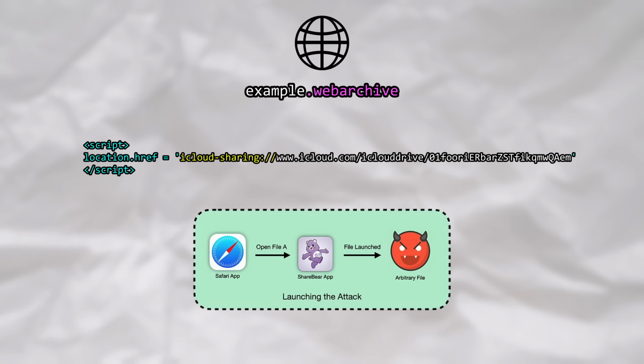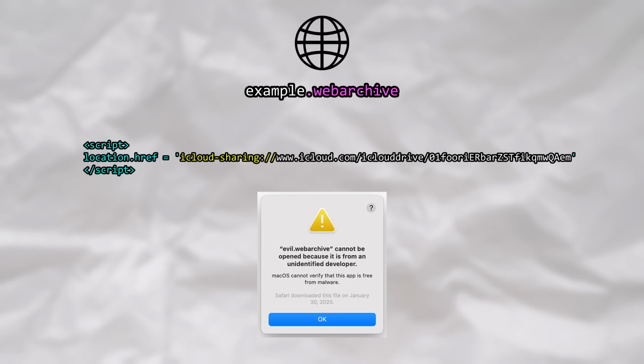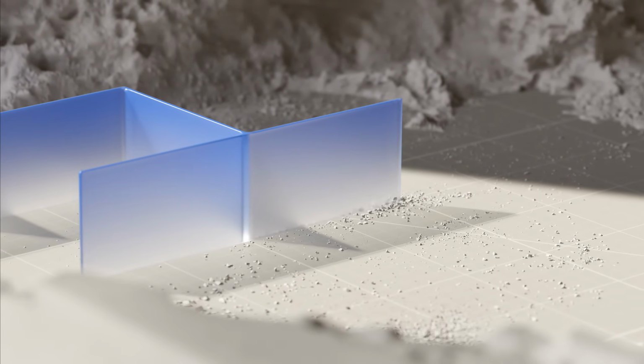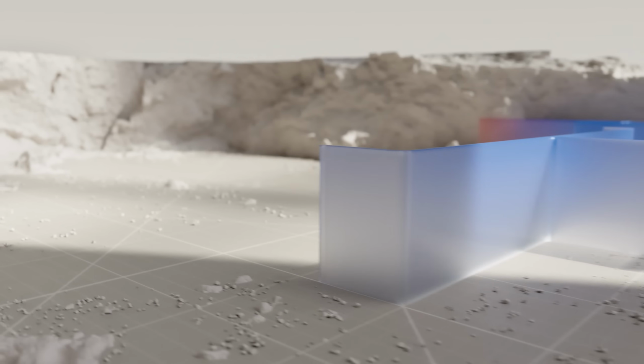If the attacker tries this, once the WebArchive file is opened, macOS Gatekeeper would stop this from happening and display this prompt to the user, since .webarchive files in specific, among other file types such as exes, are unable to be opened unless they are published by known developers. Well, we're close. Let's see what the bug hunter did to get around this.